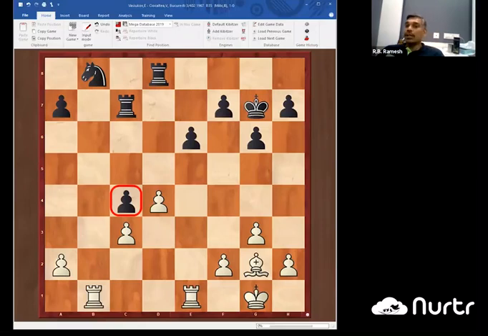So when you say I'm an attacking player, what does it mean? I'm not good in defense. I'm not good in endgame. My opening may not be so good. My positional sense may not be good. Something like this. So don't just be a good attacking player. Be good in everything.